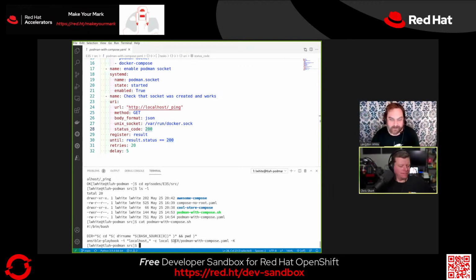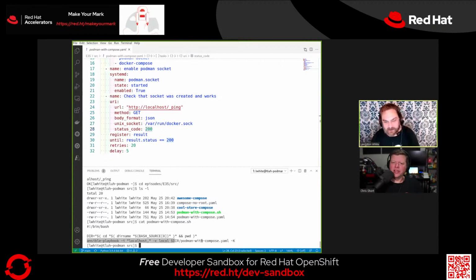It changes to the right directory. And I also forget which of these flags I need when I just want to run it locally. I don't have a proper inventory, so I just force it. It'll do localhost by default, I think, without an inventory. I started doing it a long time ago, but yeah.